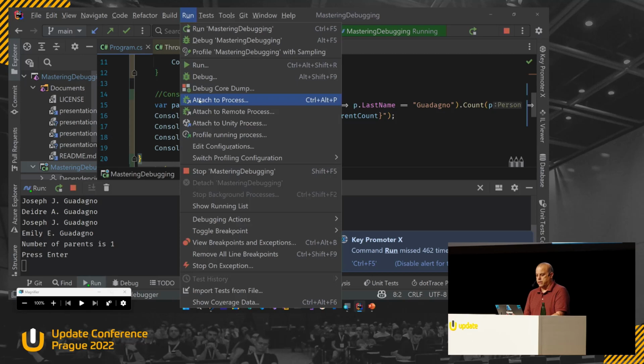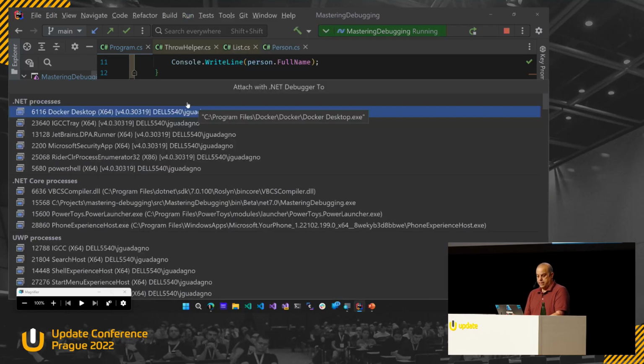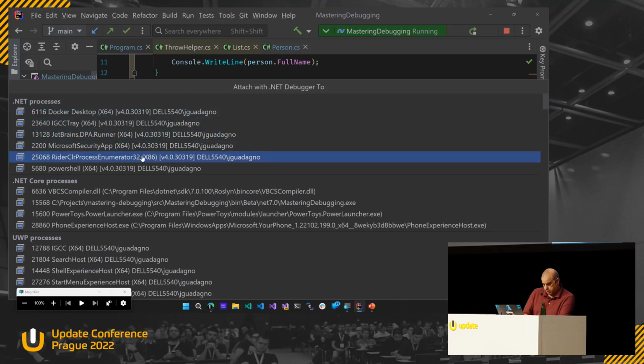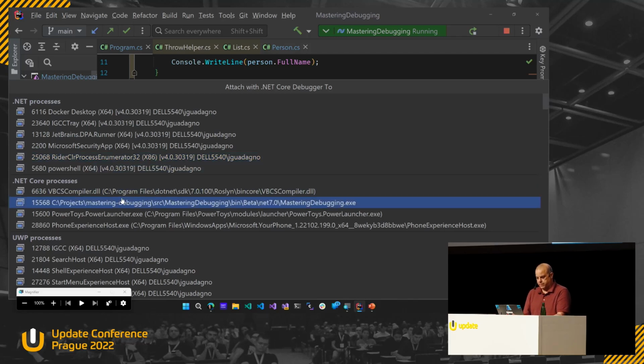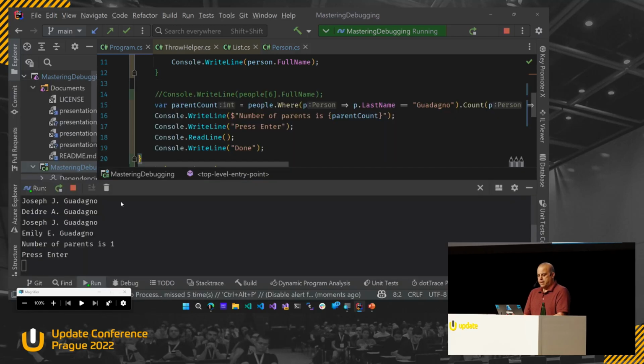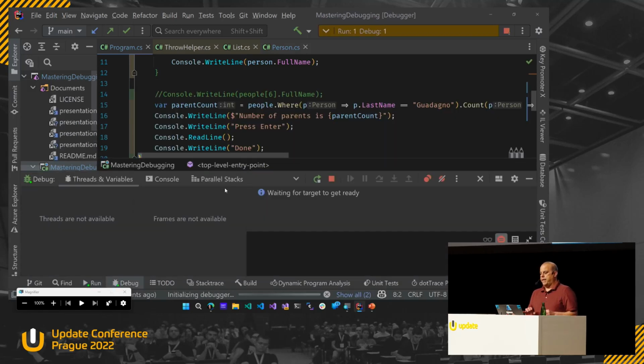I can choose run, attach to process, and then we'll see somewhere here. Where are you? Not that one, not that one. Here it is, this one. So this is the .NET Core process, which, by the way, that needs to change. They don't call it .NET Core anymore, FYI. I go and do that, and it's going to reattach that program.